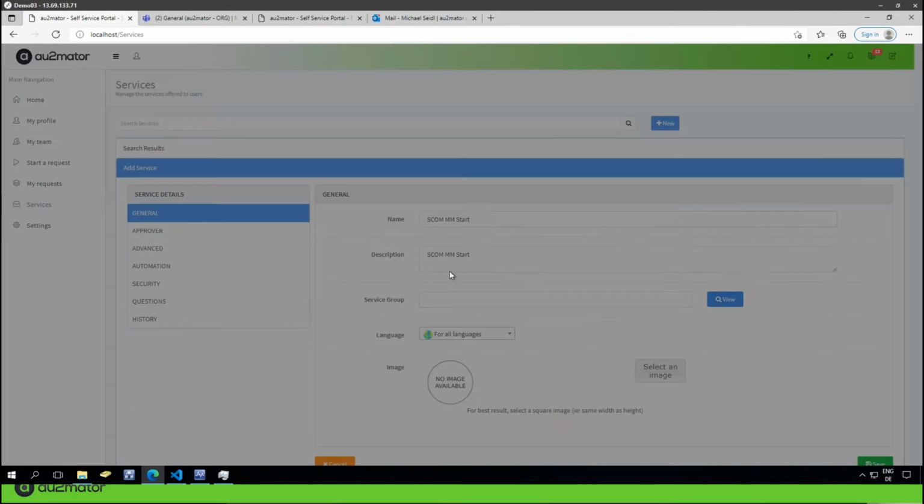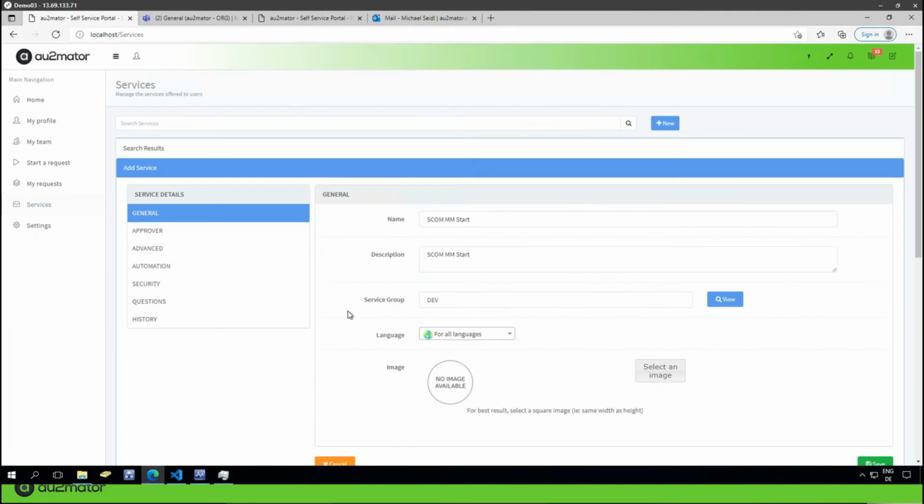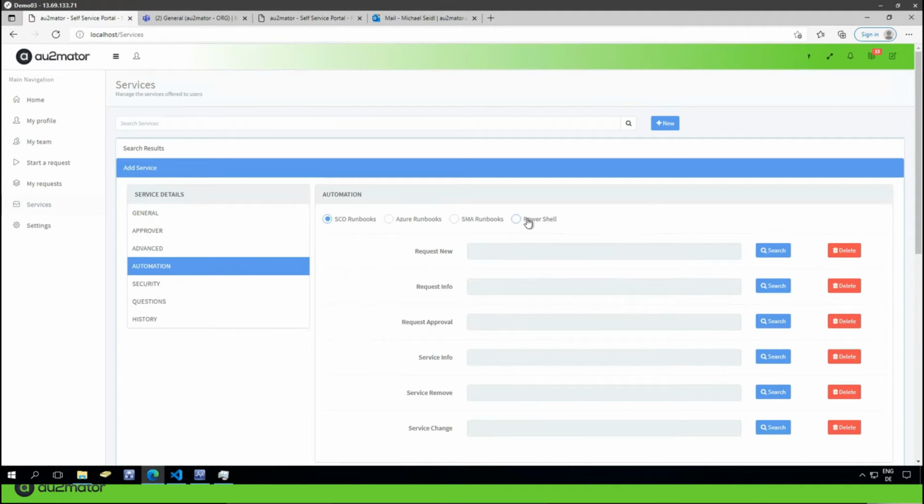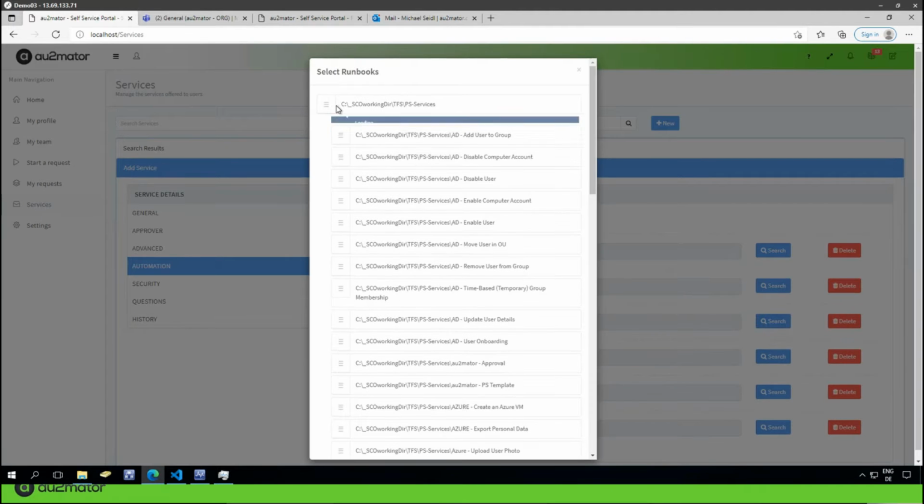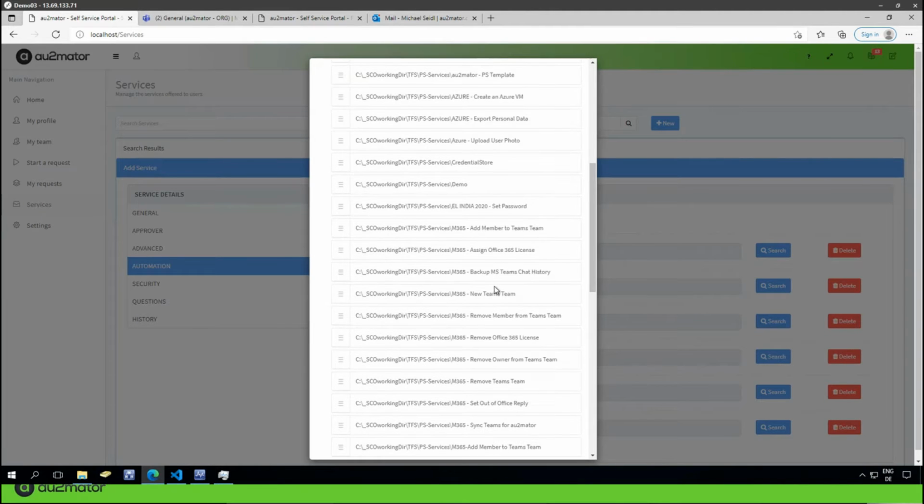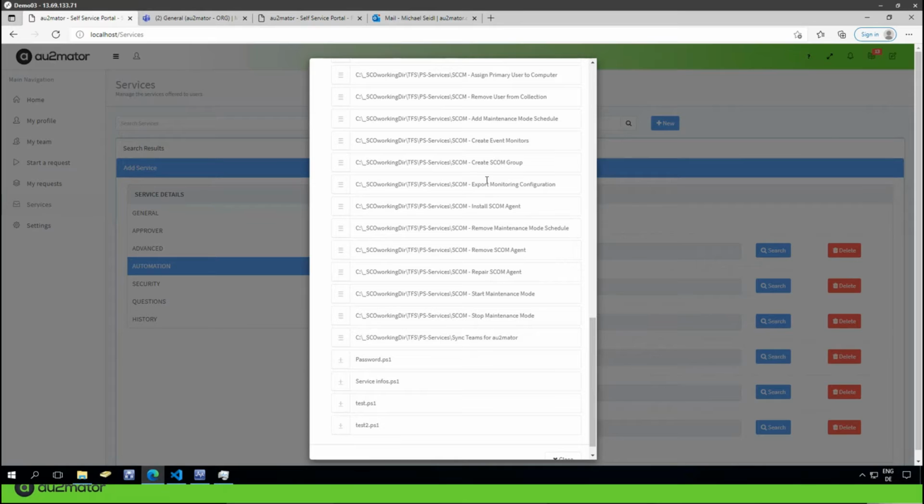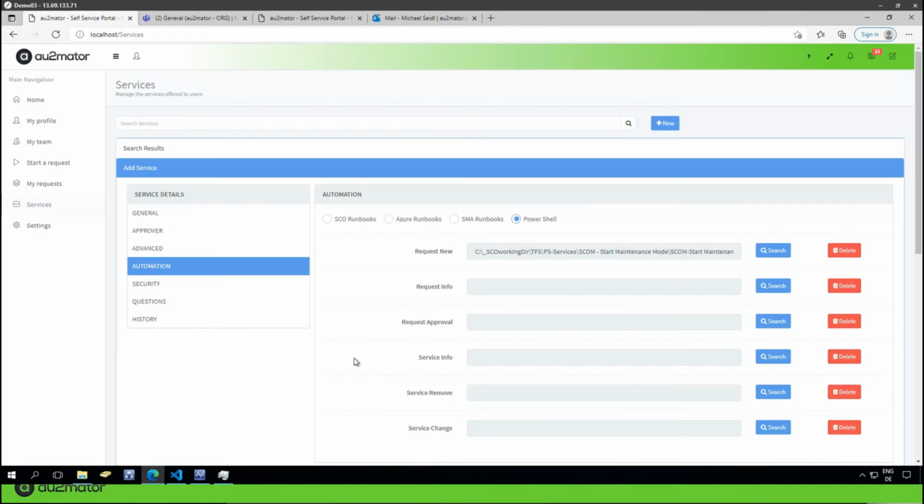You need to select the service group, this dev. You can select a nice image, that's fine. And the most important thing is we need to select our PowerShell script. So let's see, SCOM, start the maintenance mode. So that's the script you saw before with those initialized parameters.